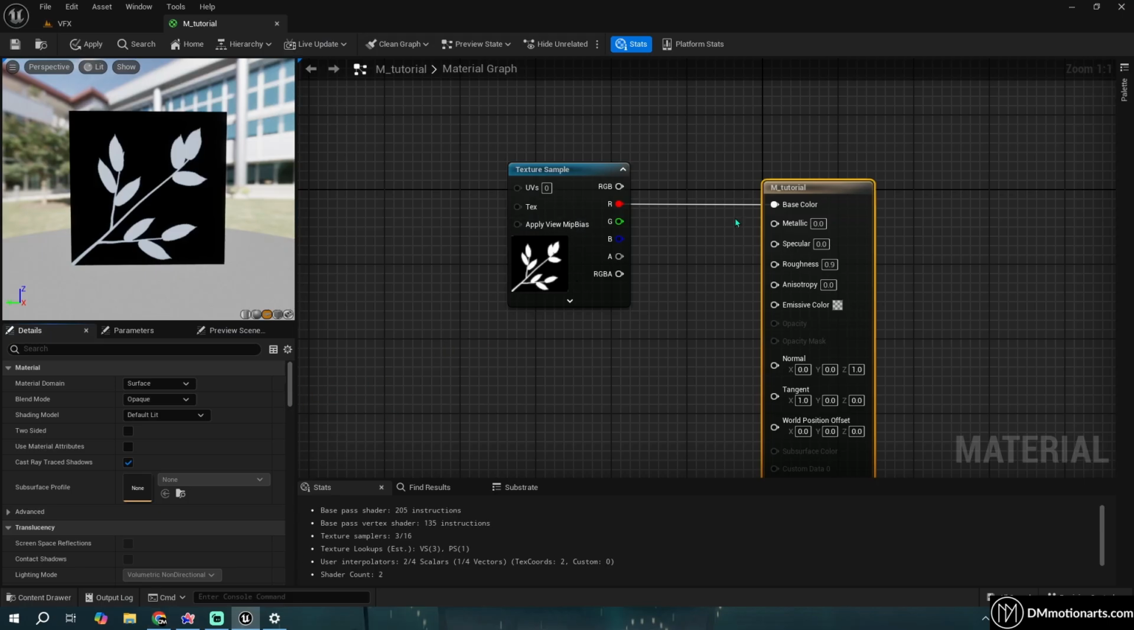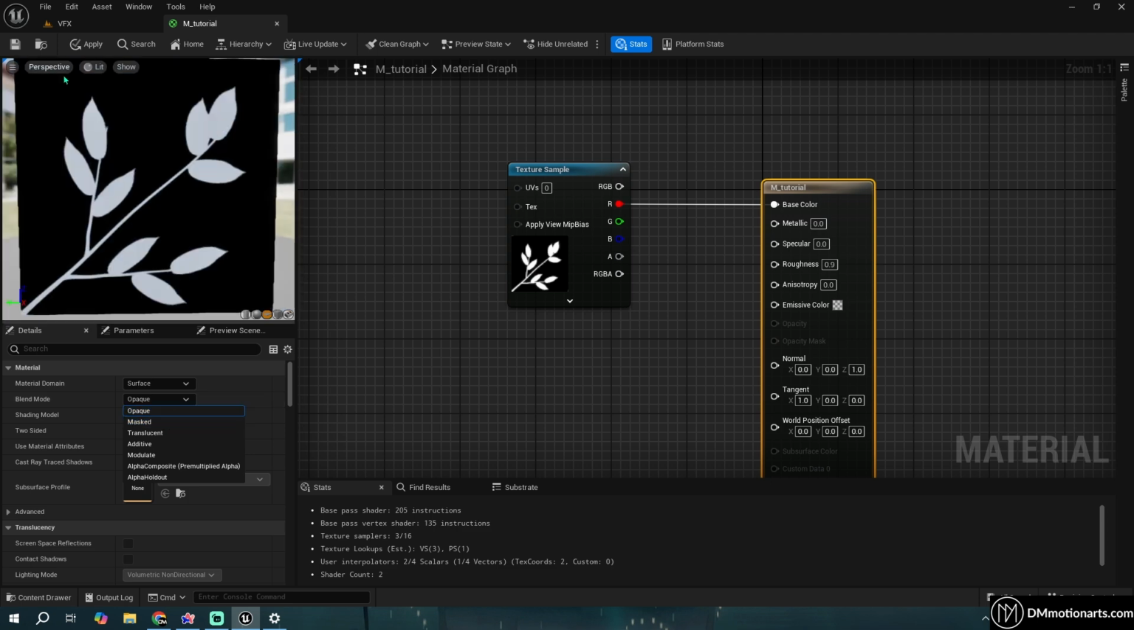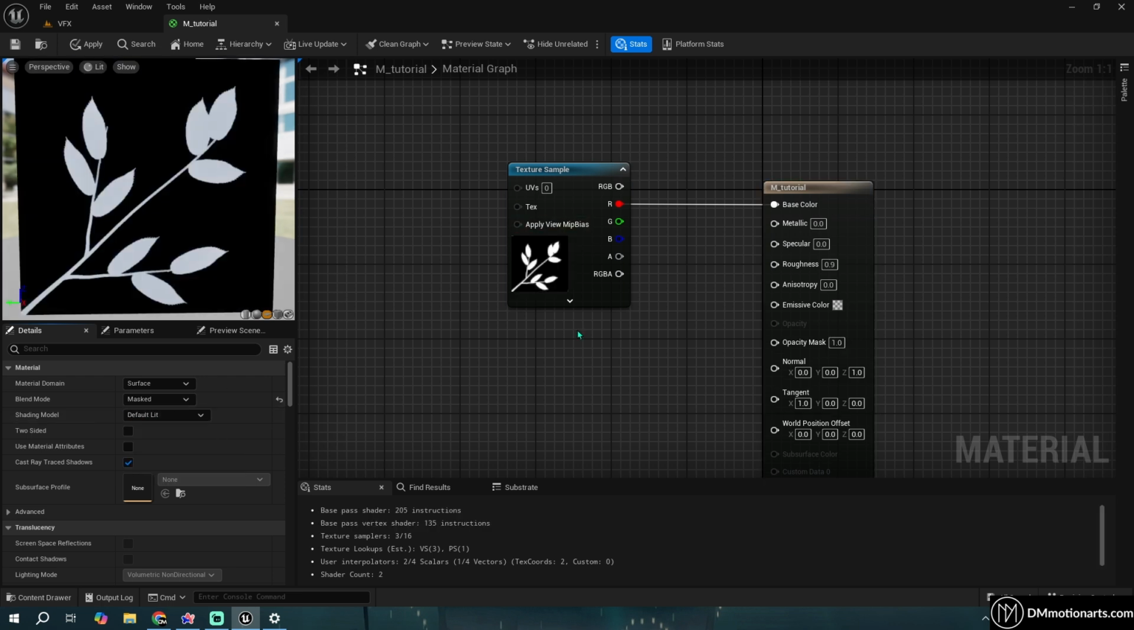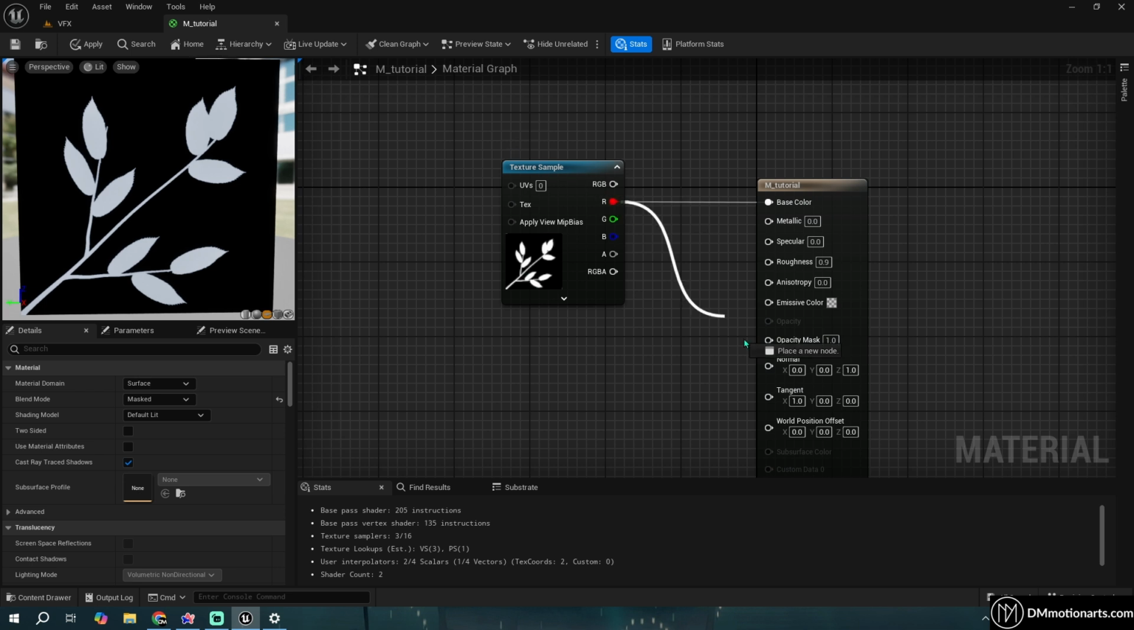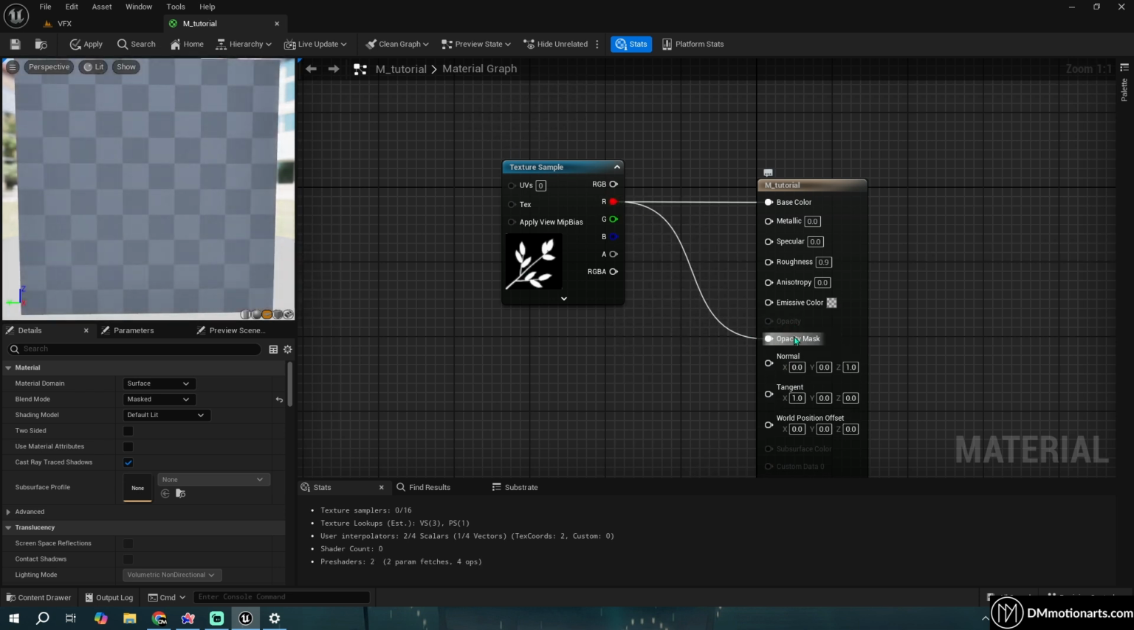Whereas masked does not take that into consideration. For this one, you can see that I have 0 everywhere and this is 1. So there are no gray values, no middle values. It's pure black or pure white, pure 0 or pure 1. For this type of material you would probably use masked, because it takes fewer resources. If you use masked, we get the option for opacity mask, and I can just connect it here.